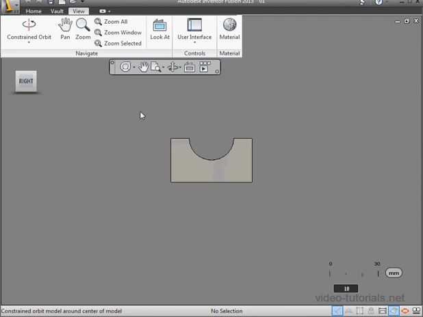And this concludes our tutorial about Inventor Fusion's navigation bar. In our next tutorial, we're going to take a look at the first tool, the steering wheel.